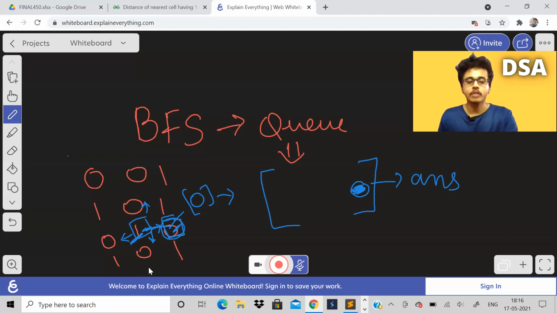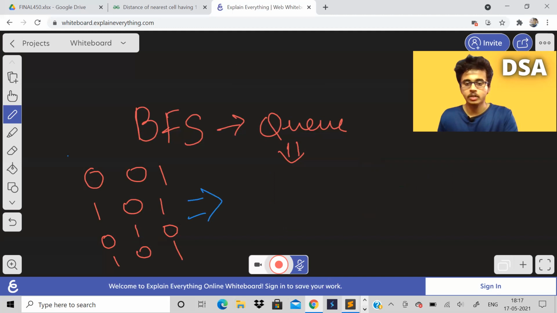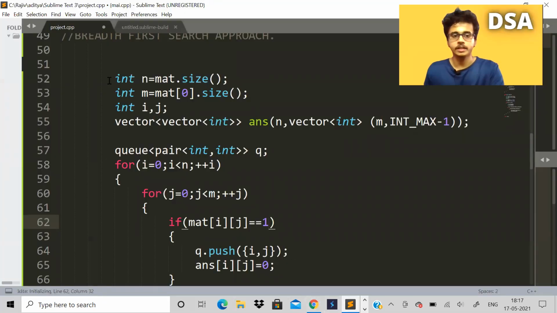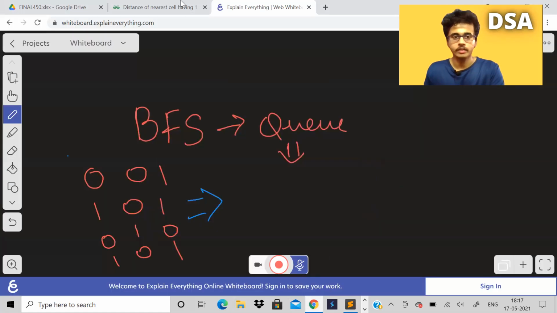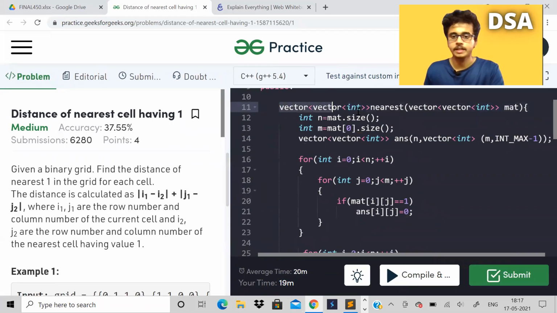So I don't think you have completely understood, but let me see how I can make it better for you. So we have this matrix, right? First of all, let me actually go parallel with the code only. We are given a vector of vectors. So basically, this is just a grid.